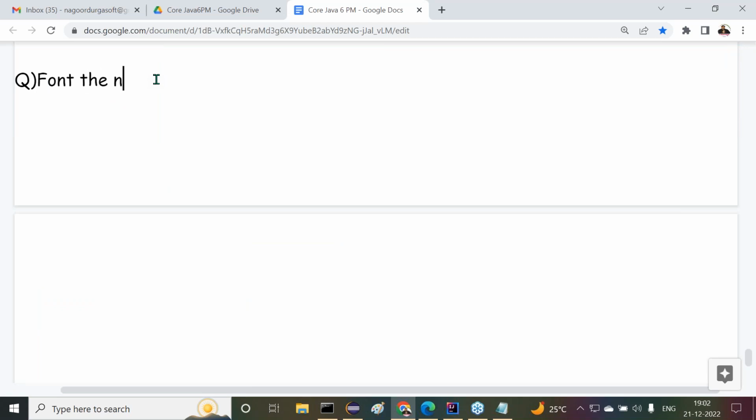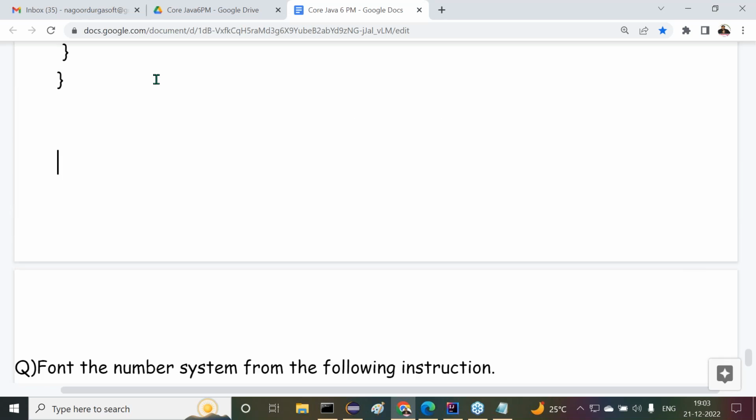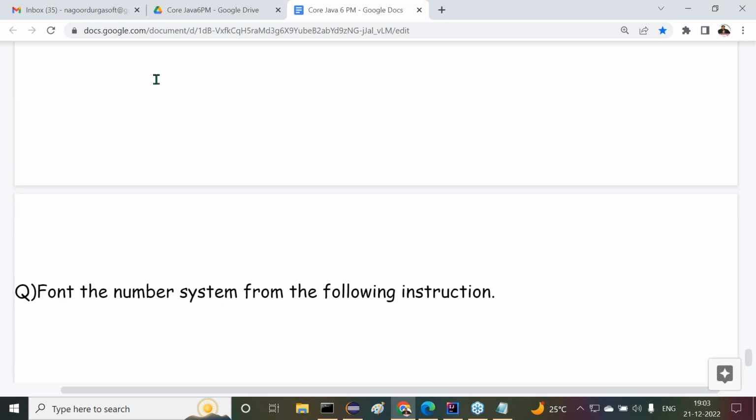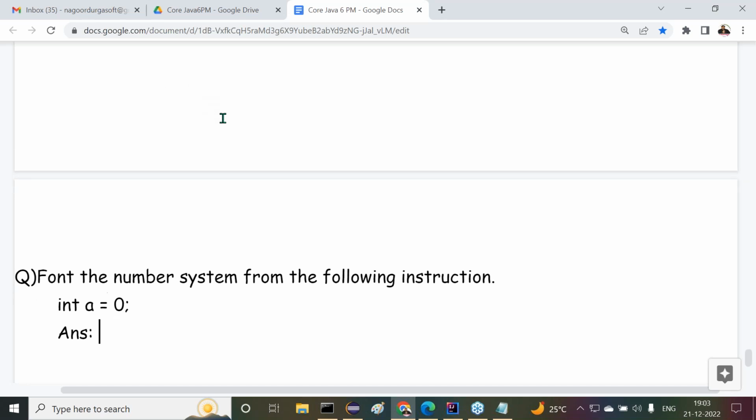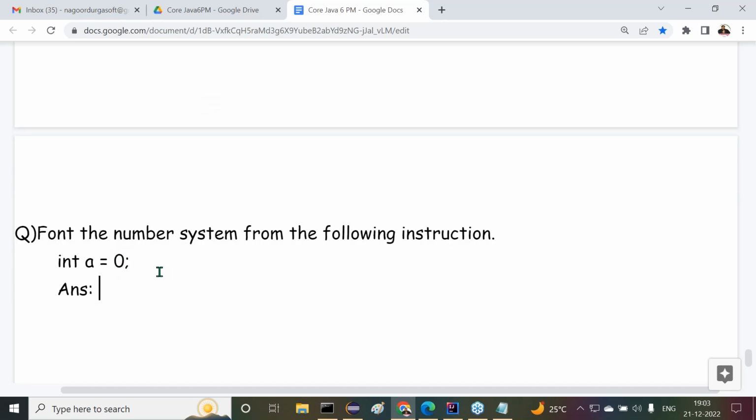Find the number system from the following instruction. That's the question here. Find the number system for the following instruction: int a is equal to 0. What is the answer for this question? Only 0 is provided, and I'm asking for the number system. What is that number system here? Decimal number system. Got my point or not?